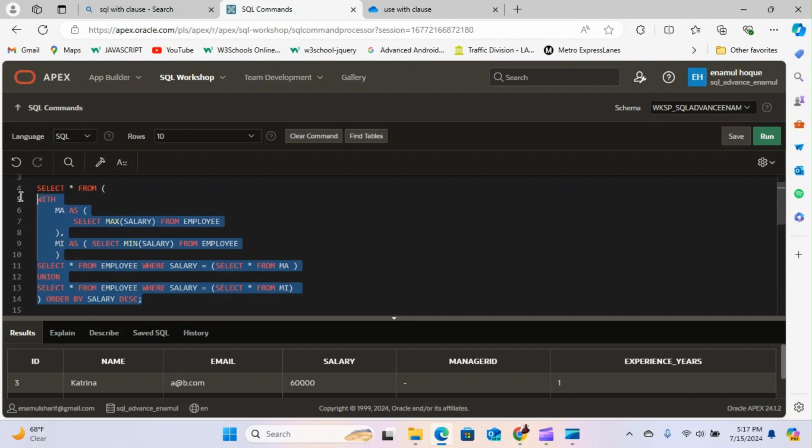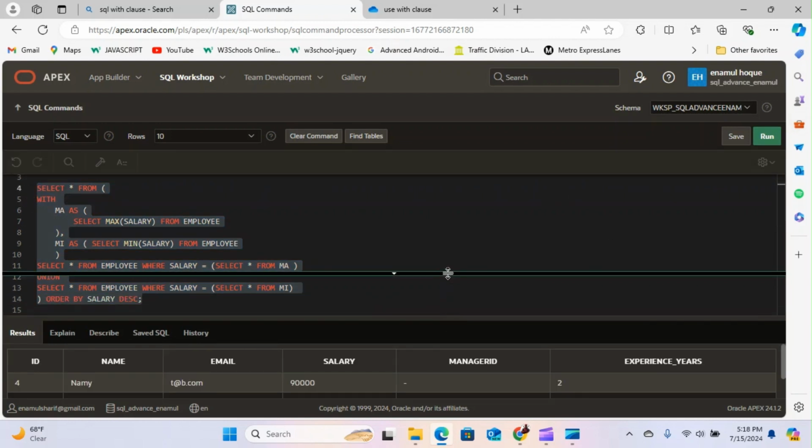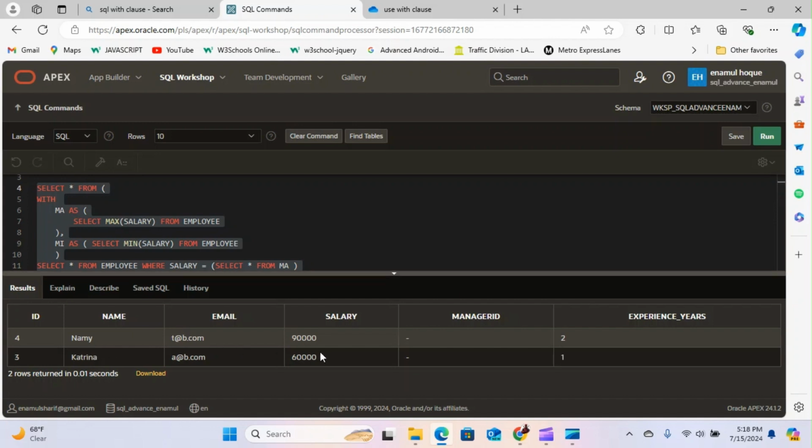So now let's see if it gives me the correct result. Yep, I'm getting the correct output now. Nami actually got a 90,000 salary along with all her information, and the minimum salary is earned by Katharina, who got 60,000 along with all her other information.